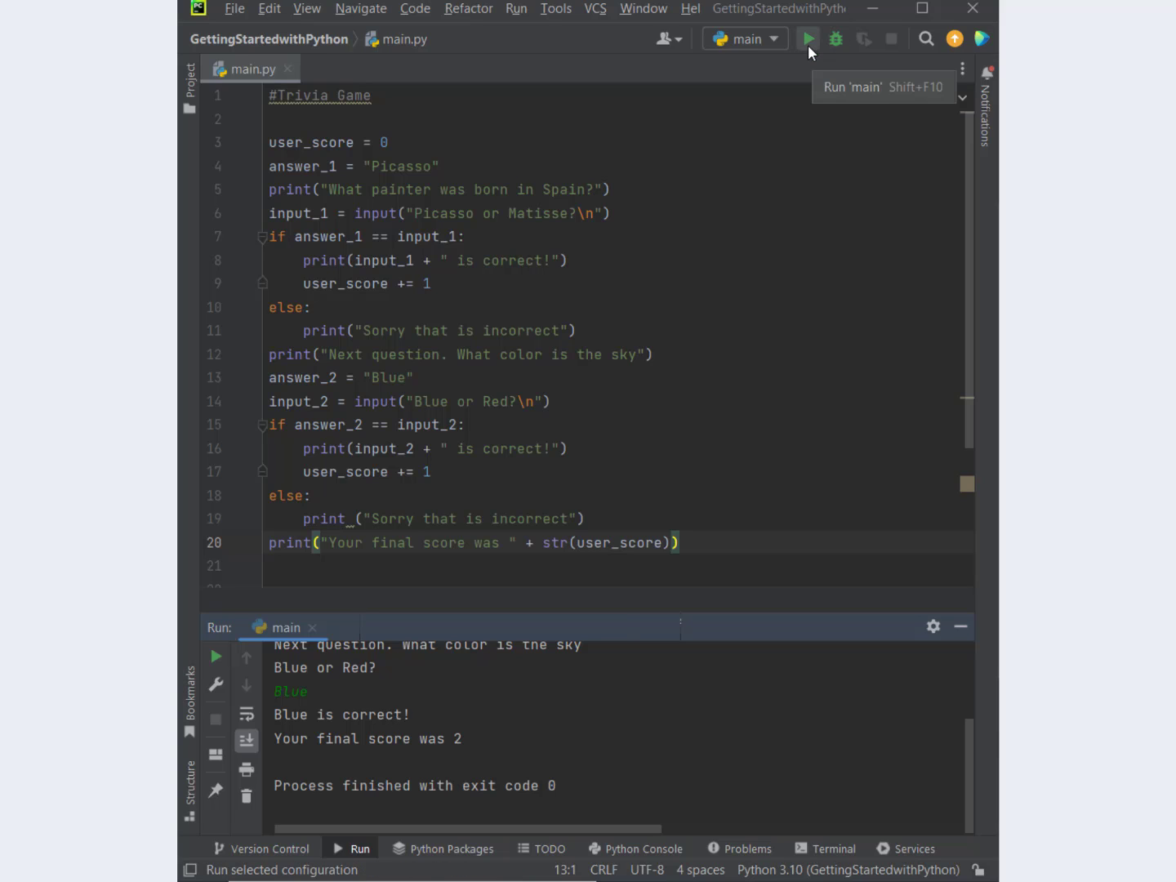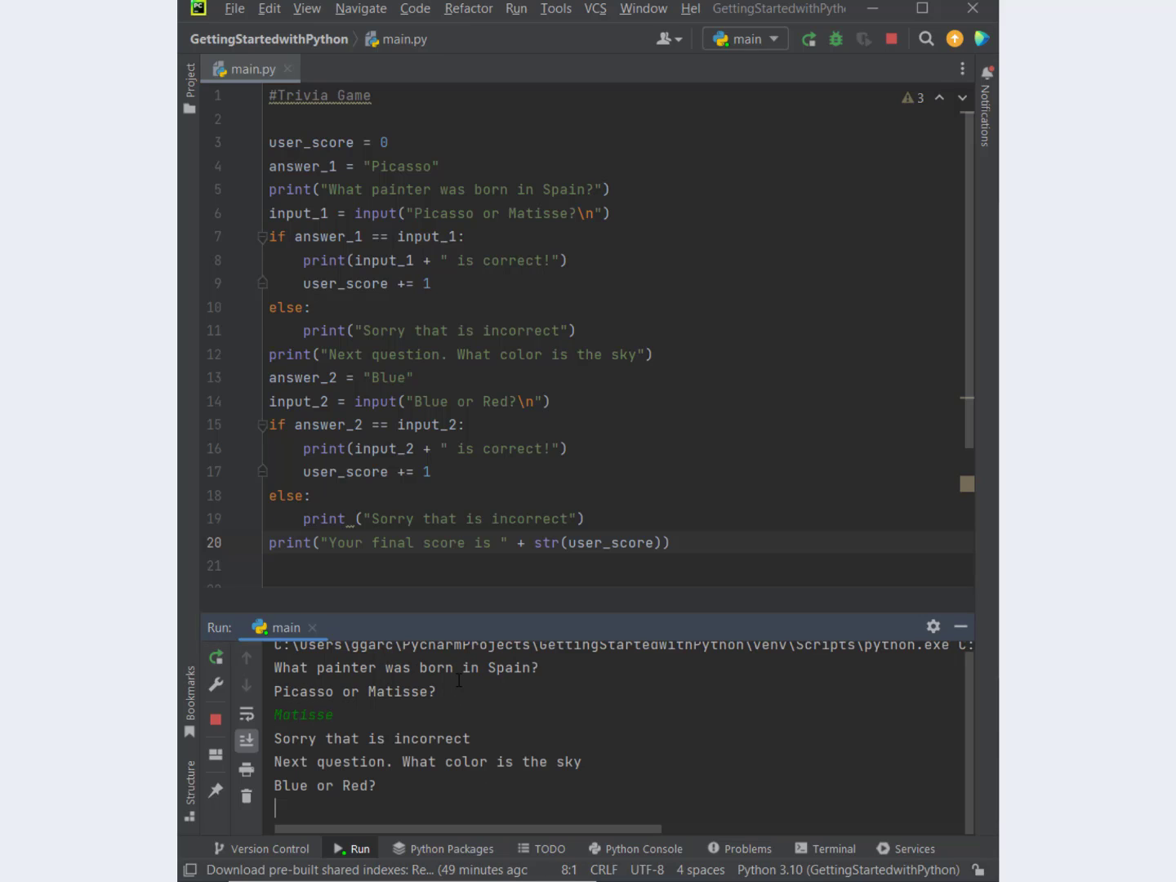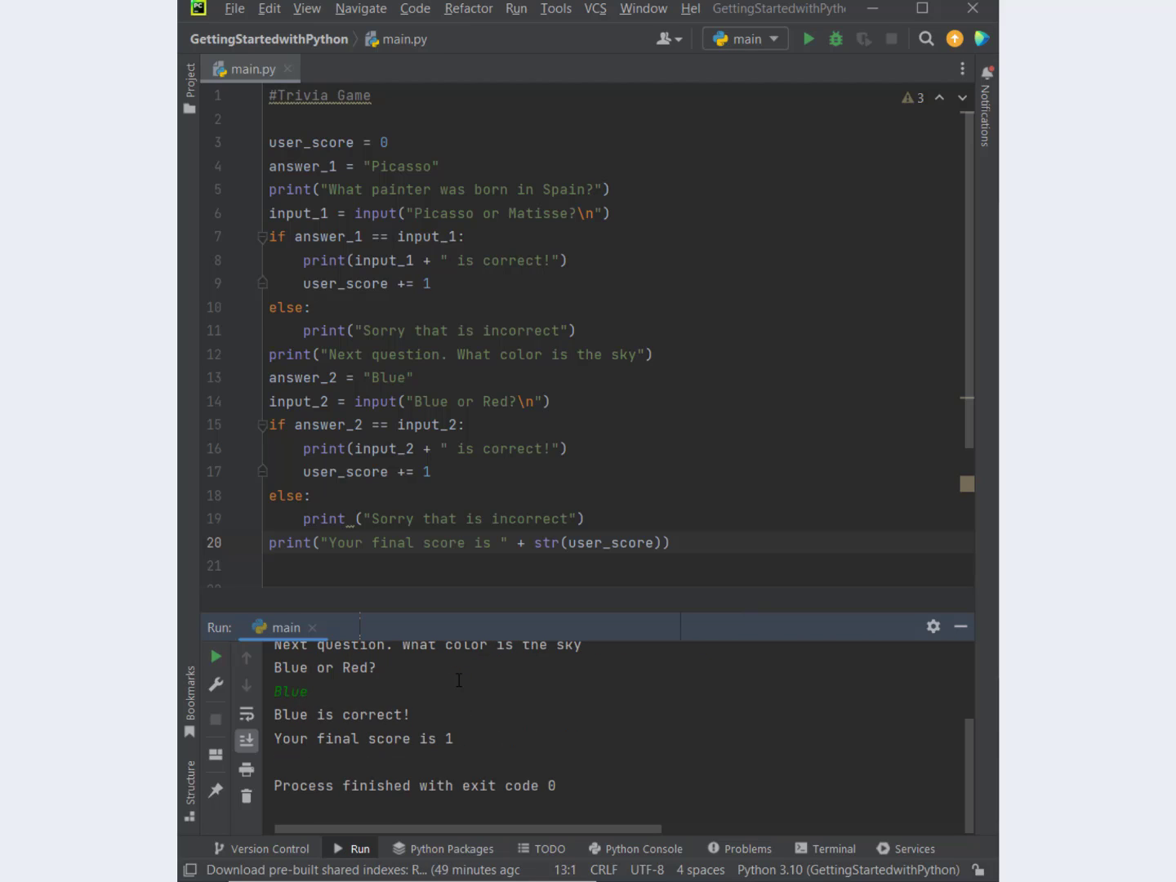Now if I go ahead and change that to is, just to make it sound better. And let's get some questions wrong. So Matisse, sorry, that's incorrect, and goes to the next question. And let's say I get answer correct, blue. Blue is correct. Your final score is 1. So what that is doing here, it's giving me a score only if I get the answer correct, and not giving me a point if I get the answer incorrect.